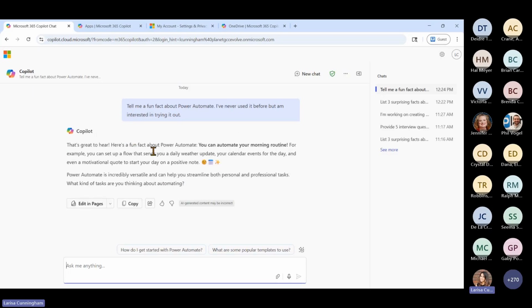But here it's giving me a quick answer, telling me some things I can automate, and I could continue this conversation and get more information, steps on how to achieve certain things. If you're working with different types of code or things like that, Copilot's great at breaking some of those down, answering questions, even explaining Excel formulas, anything like that. So you can use it to better understand some of those areas.